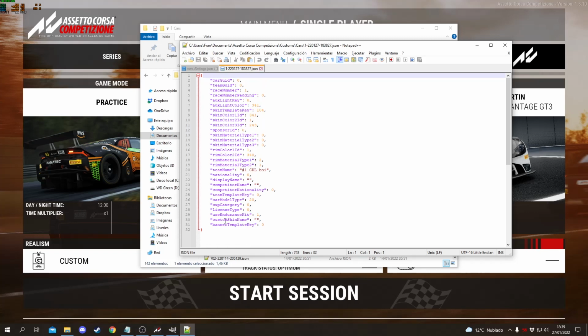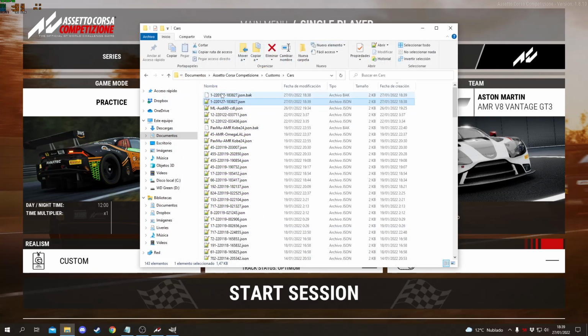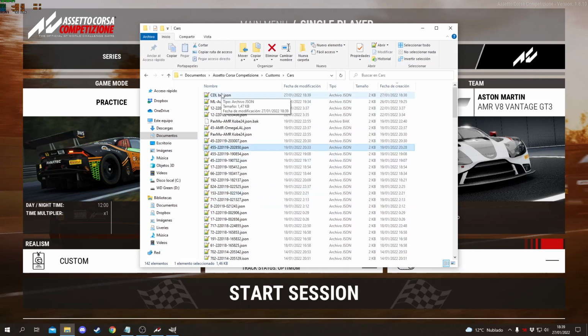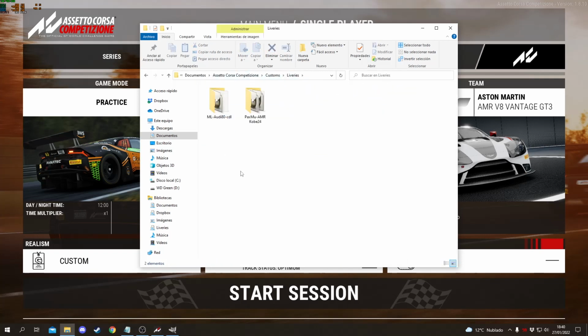So we open it, we go to the second to last option, and we put the name we want the folder for the custom livery to have. In this case, we name it CDL boy. Save it, close. We can delete the backup file and go back. We can also rename this one so we can keep better track of it instead of all the different number files. Keeping it renamed will be easier to find in the future. So go back and then we can go to the liveries folder.